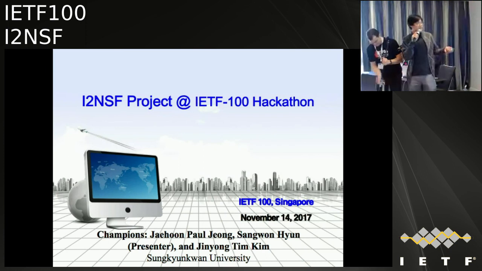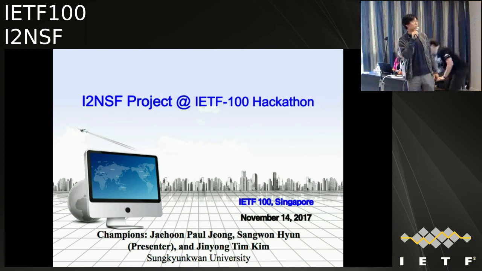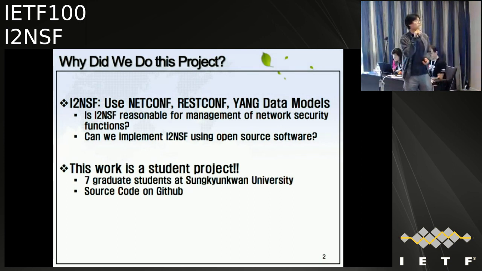So in this meeting, Paul didn't come here because of some conflict on his schedule. So I will give you a brief report about the I2NSF hackathon project. As you know, I2NSF uses NETCONF, RESTCONF, and YANG data models to provide a standard interface to manage heterogeneous network security functions. In this project, we tried to verify that this concept of the I2NSF framework is feasible using various open source software. This work is a student project which involves 7 graduate students at Sungkyunkwan University.